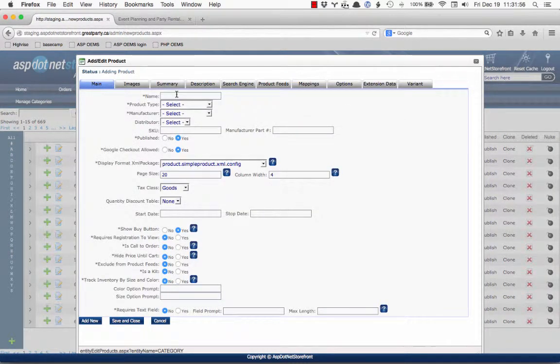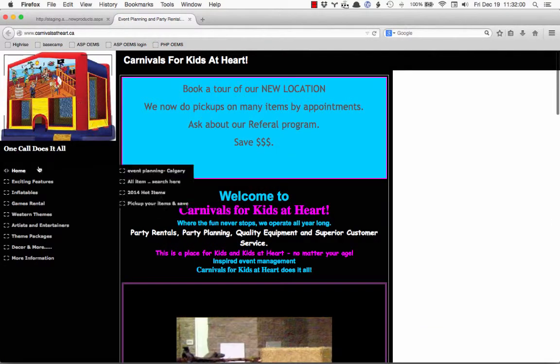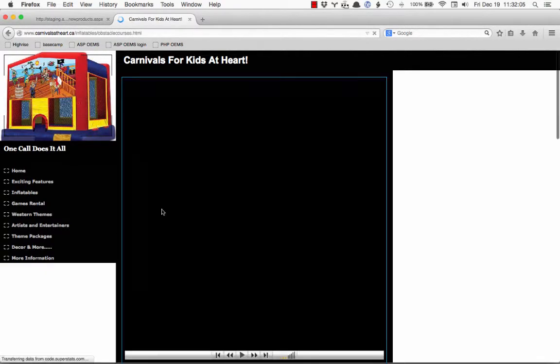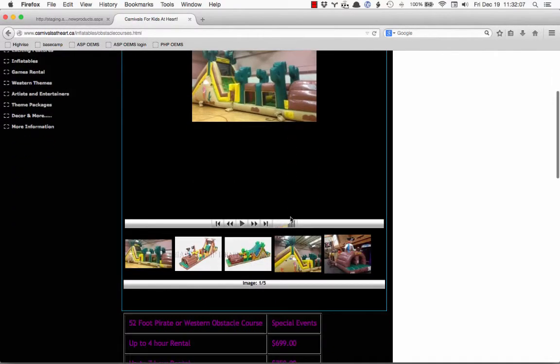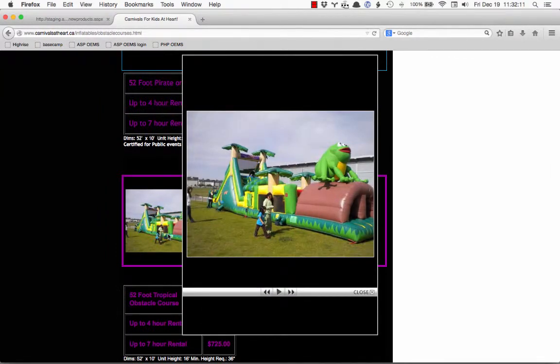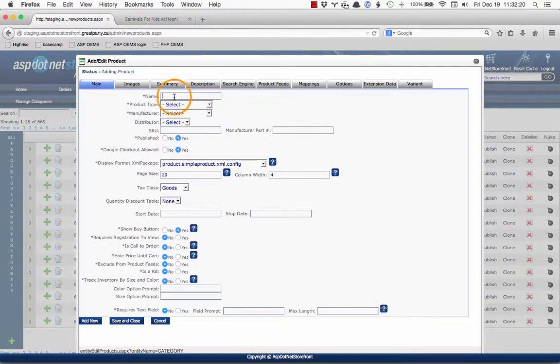And then let's add something. Let's figure out what we would like to add. So let's go here at the top, and we'll pick inflatable. Let's say obstacle course. Okay, let's pick an obstacle course. Let's go down, something that we would have a picture of. Let's click on this picture here. I think she calls this tropical obstacle course, so let's call it the same. So here in the name we will put tropical obstacle course.